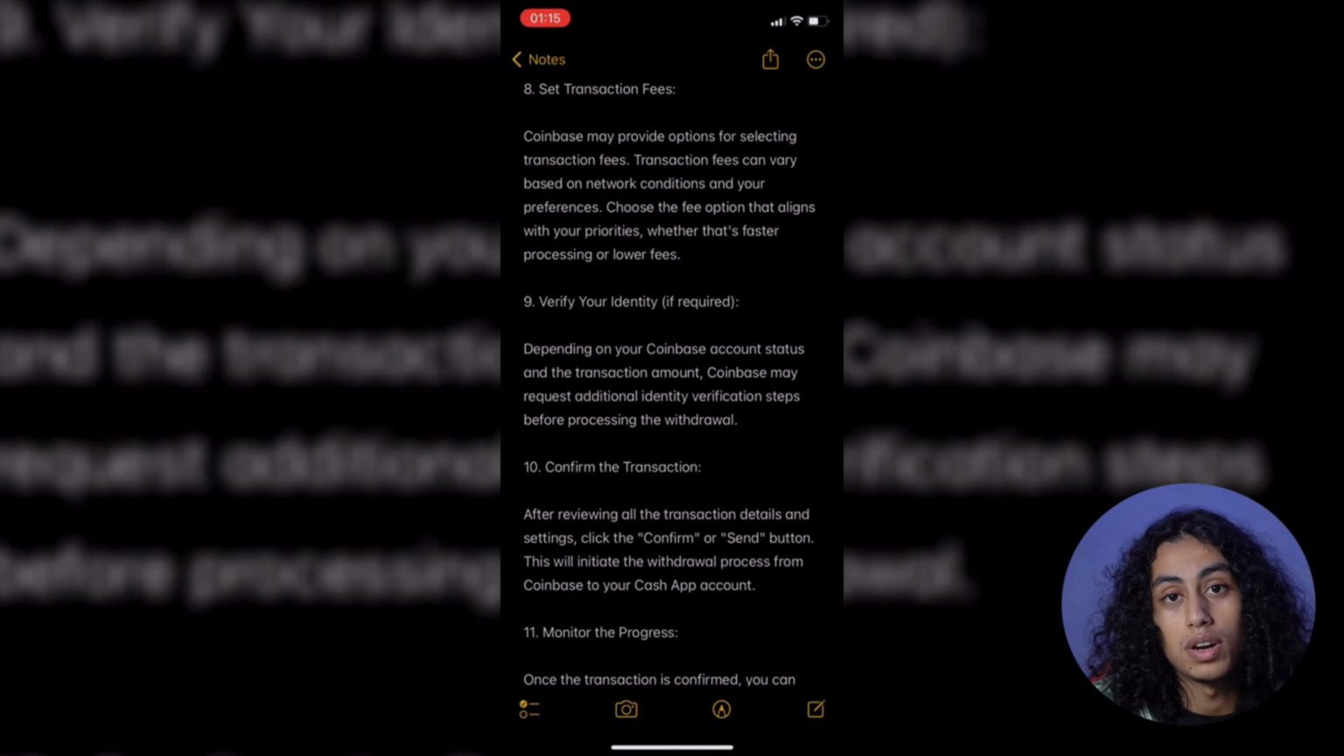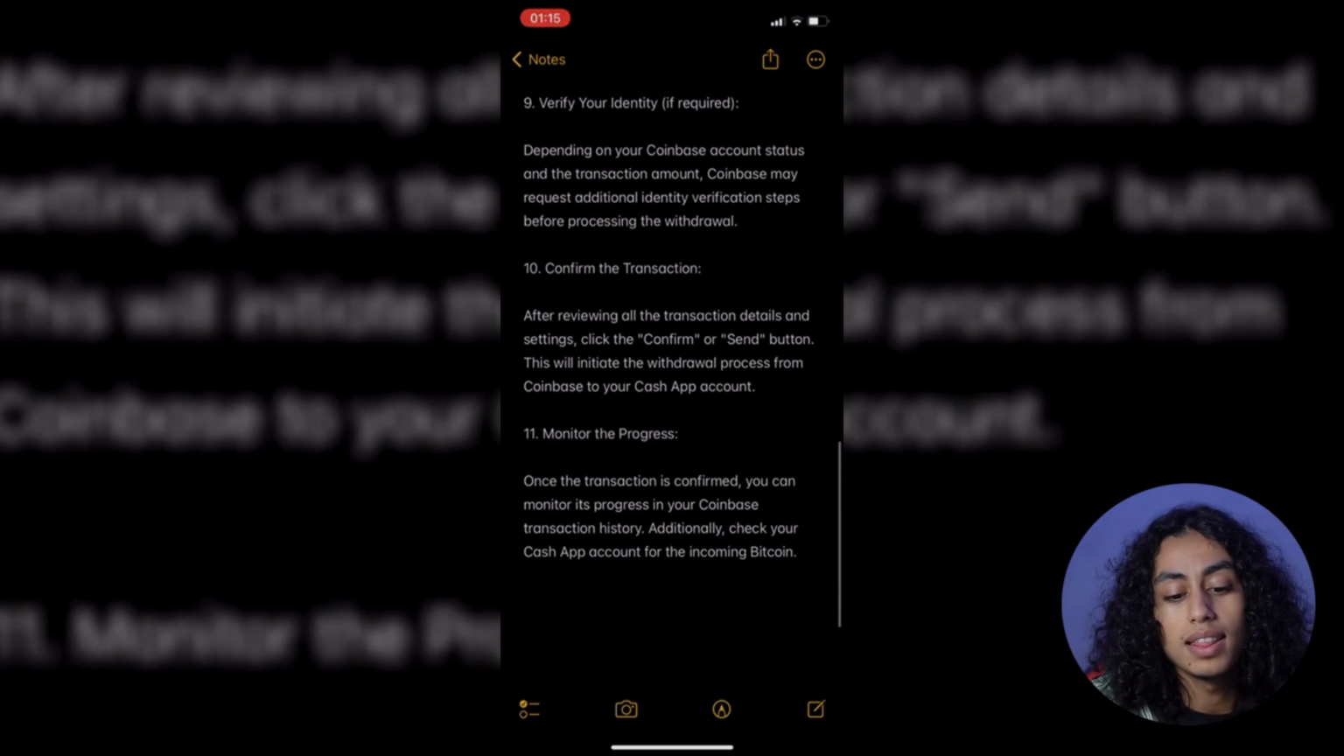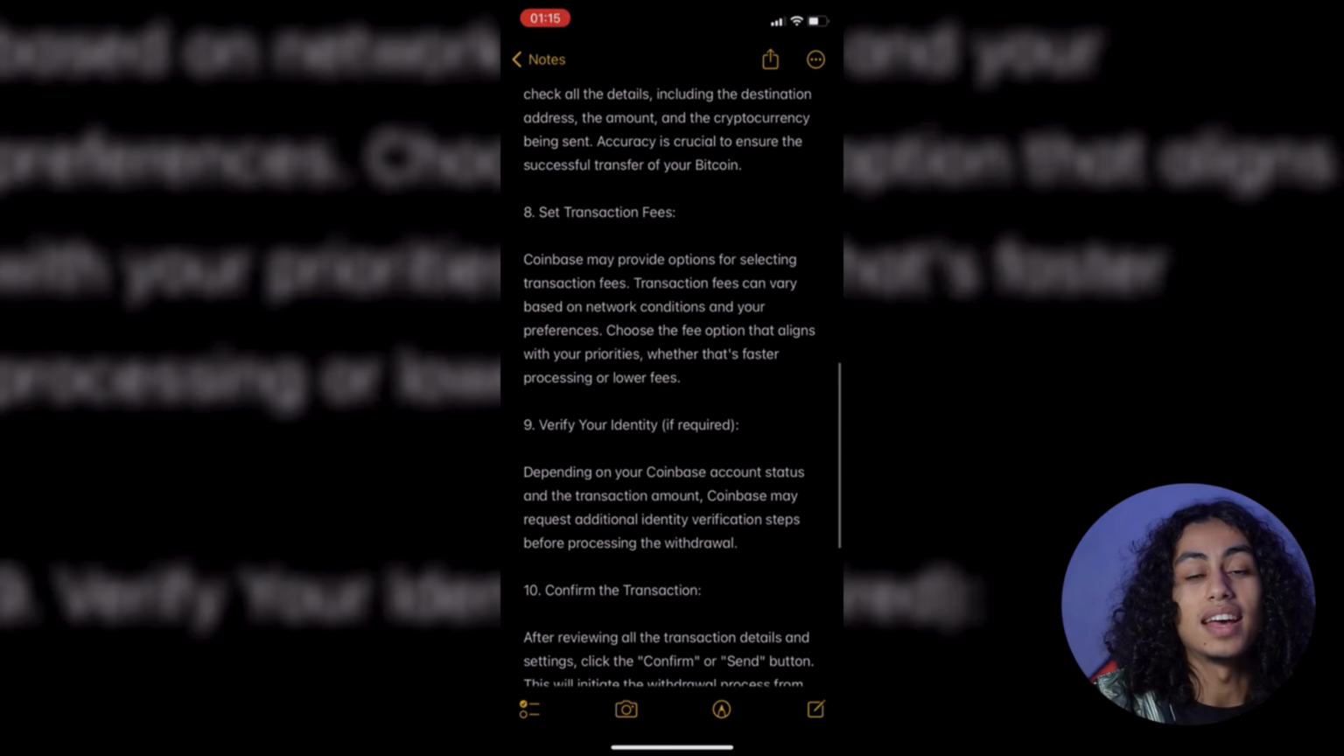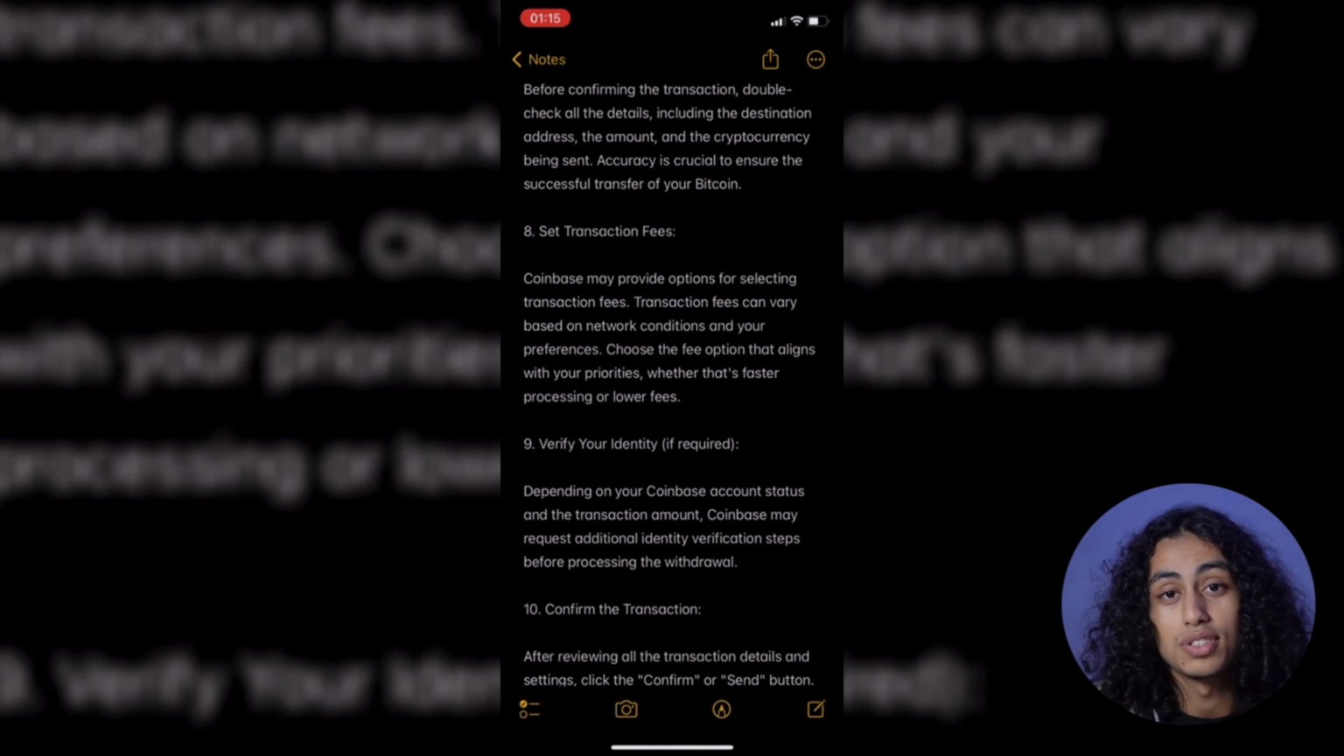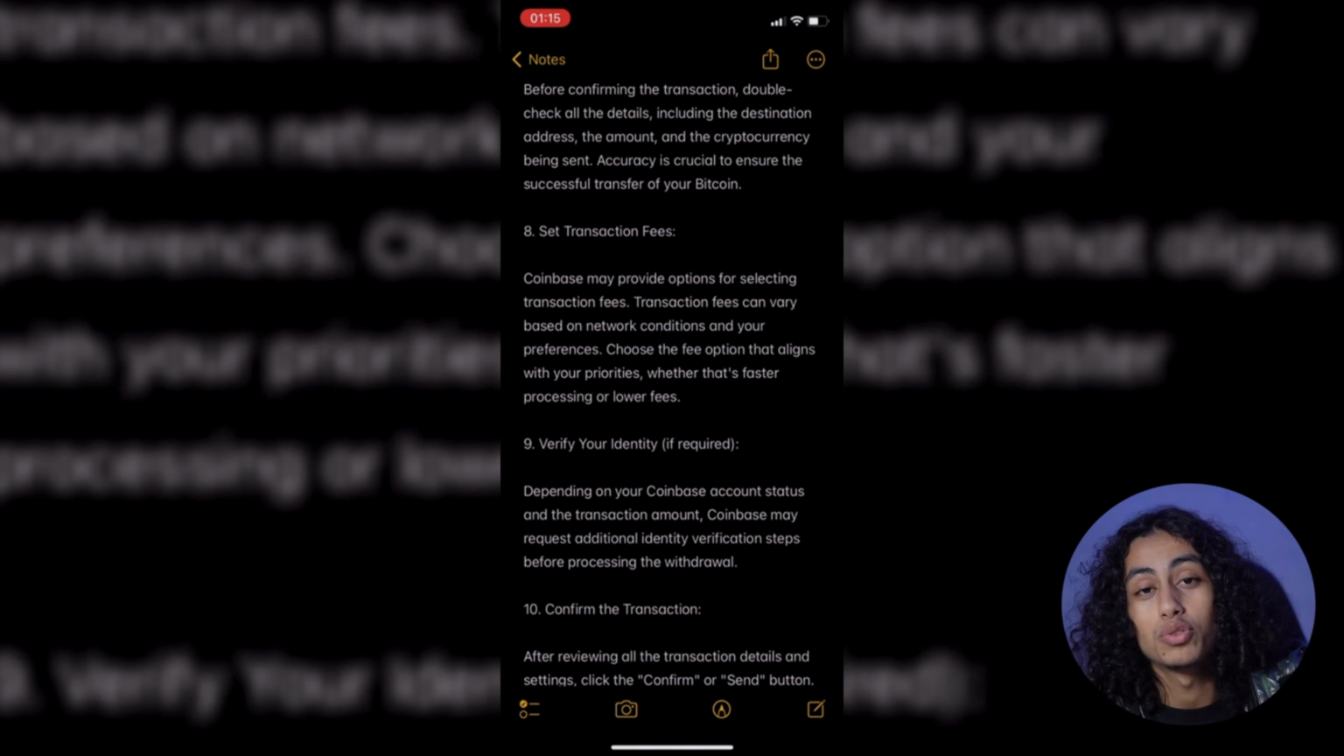So if they require you to verify your identity, try to verify it. It's easy. They're only going to ask you to upload your ID document, enter some info about you, and that's it. And then confirm the transaction, and like this you just did it. You just transferred from Coinbase to Cash App.